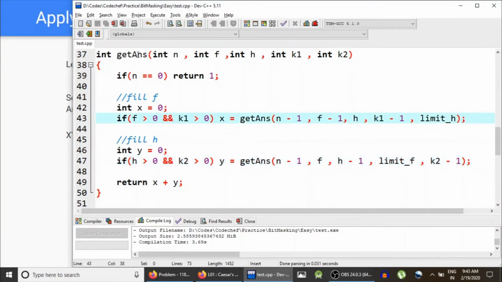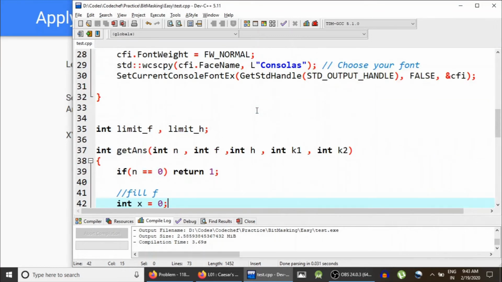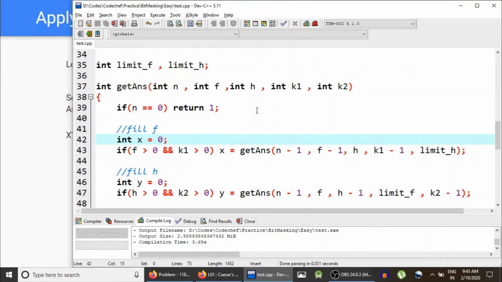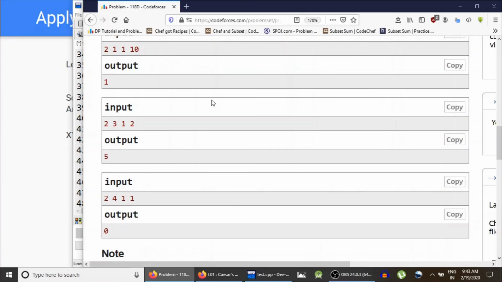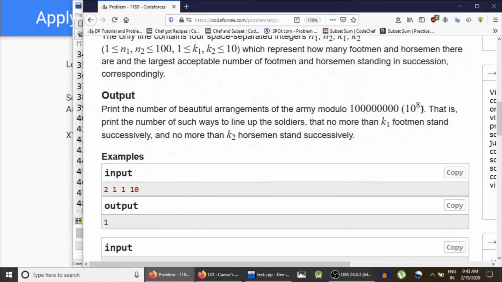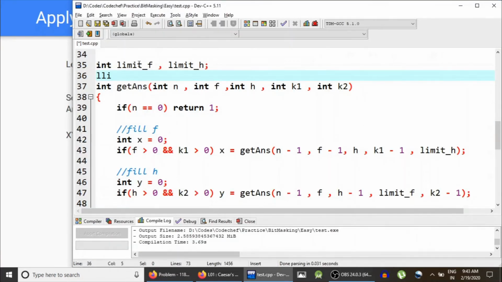So now we have successfully built this getAnswer function. How did we do that? We first built the getAnswer function without any restriction, and then one by one we implemented each restriction. Now once you have created a recursive function to solve a DP problem, the second thing you do is create a DP. This is long int because there may be overflow, that is why we have to print it modulo 10 to the power 8. So to take care of integer overflow, I'm taking long int.